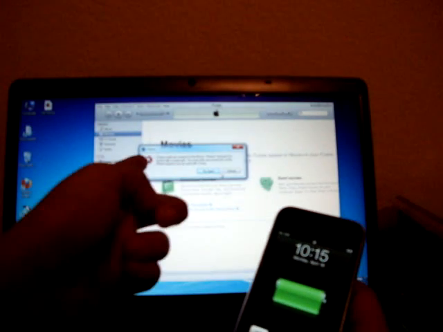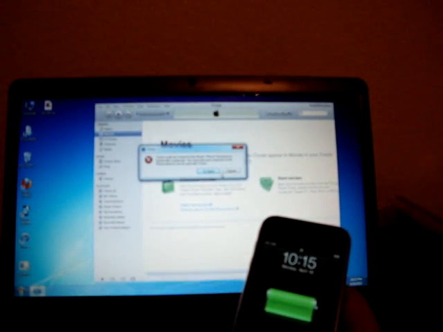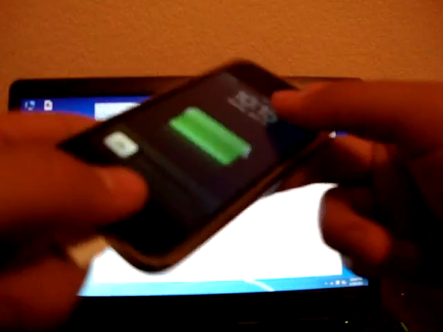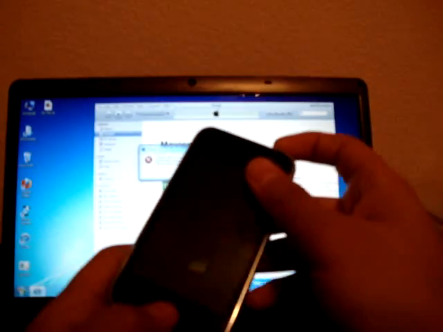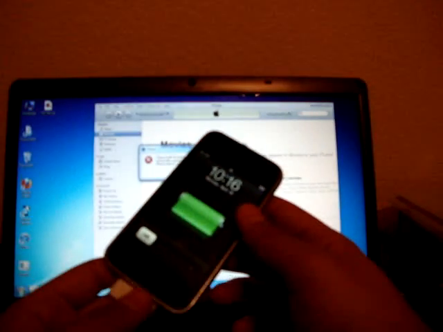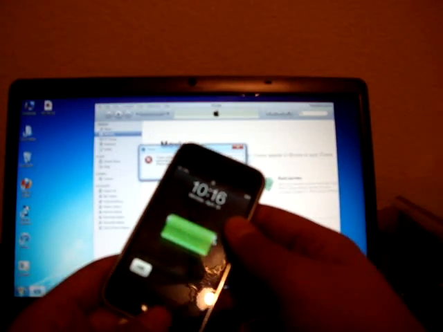You might see this: iTunes cannot connect because it is locked with a password. Doesn't matter. What we're gonna do is put it into a state called DFU mode. Once you do this, there's no going back. You lose all of your data. Let's get started. I'm just gonna give you a brief heads up on what's gonna happen.